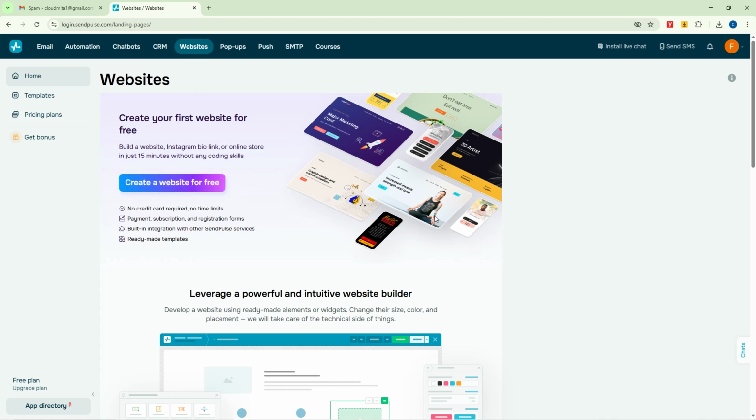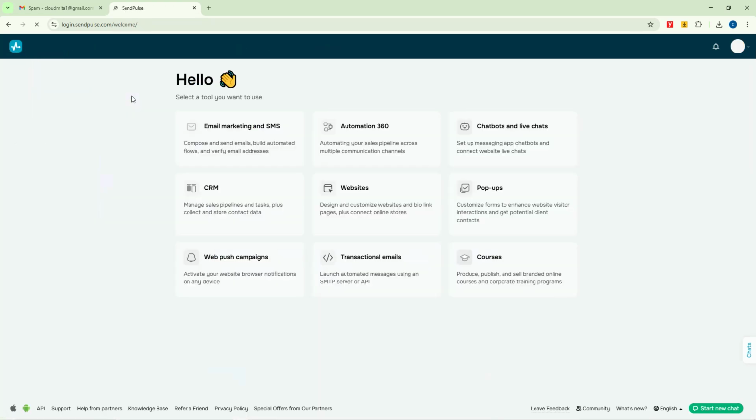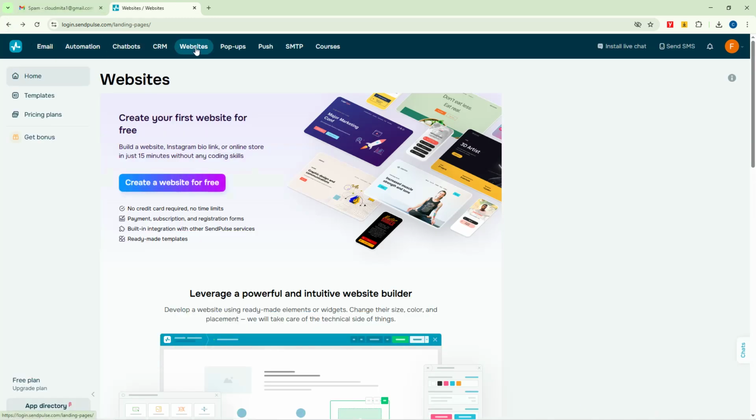In order to build a website, you need to be on your SendPulse account. When you're on your SendPulse account, the next thing you want to do is go to the top tab here. You can see that we have automation, email, chatbots, CRM, pop-ups, push, the short message transfer protocol, and then the courses. So you want to focus on websites.